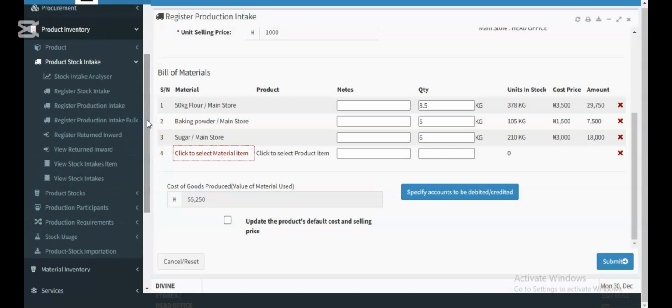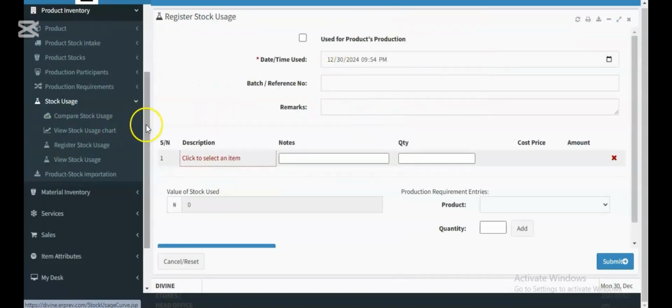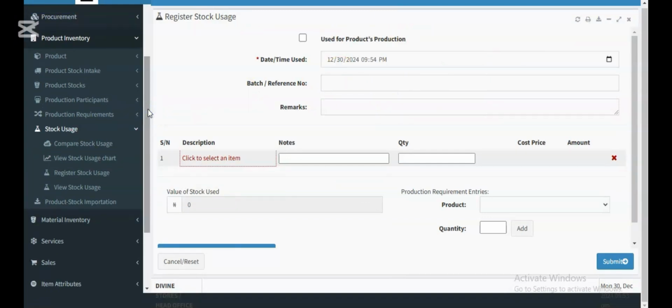Also, now we are done with our production, we've brought them in. Also, if there are items that you make, like you make your flour, you sell to customers, and you also use it for production, you record it as a product. That particular one you use for production, you come here and record it, and tell the system you have used it for production.